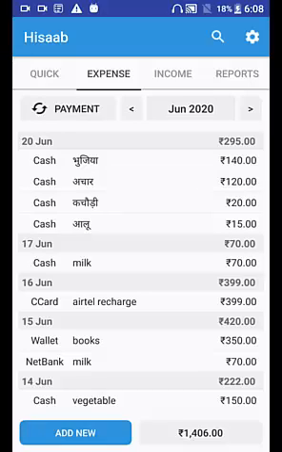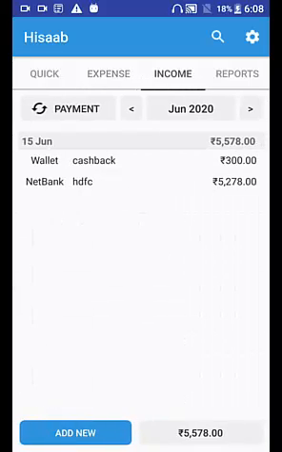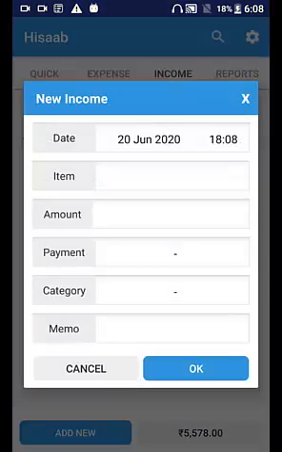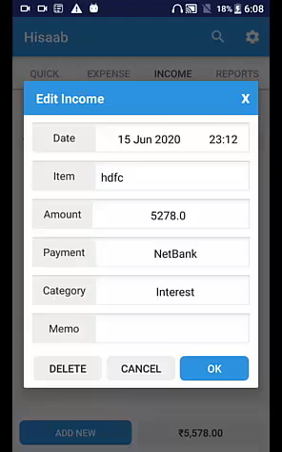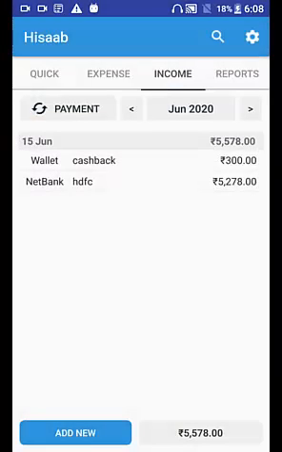So this is for the expense tab, and the income tab is also similar. Here you can see there is an Add New button. We have to do manual entry, and you can edit entries, and it will also show the data grouped by date with the total amount. The income tab and expense tab both have a search option as well.